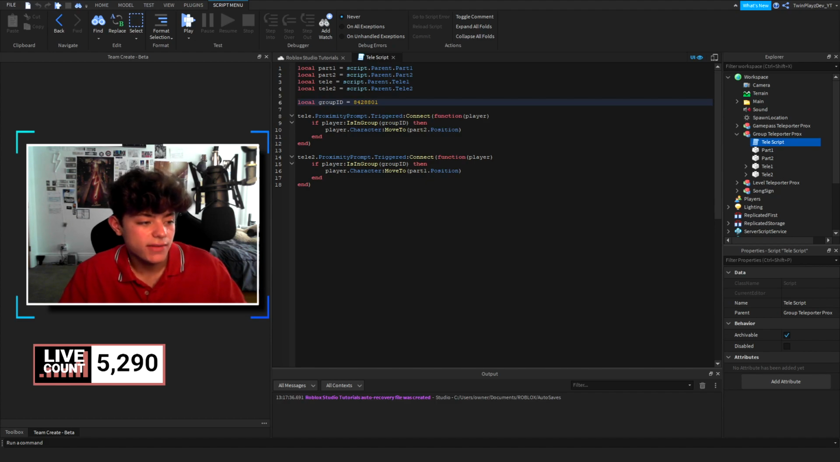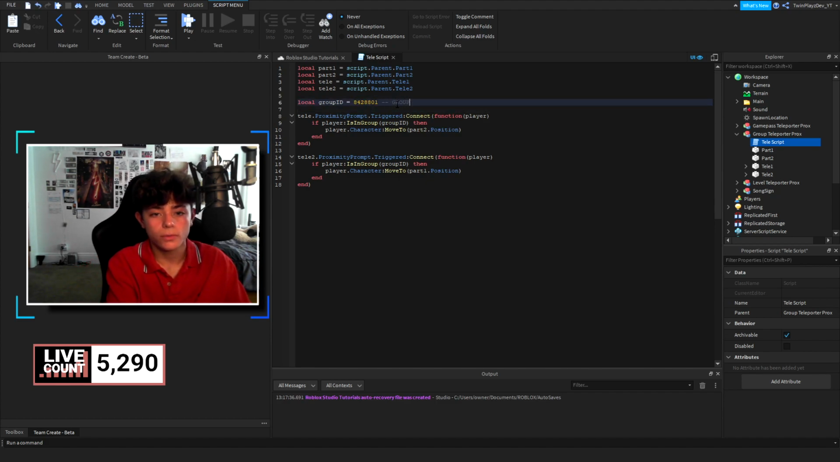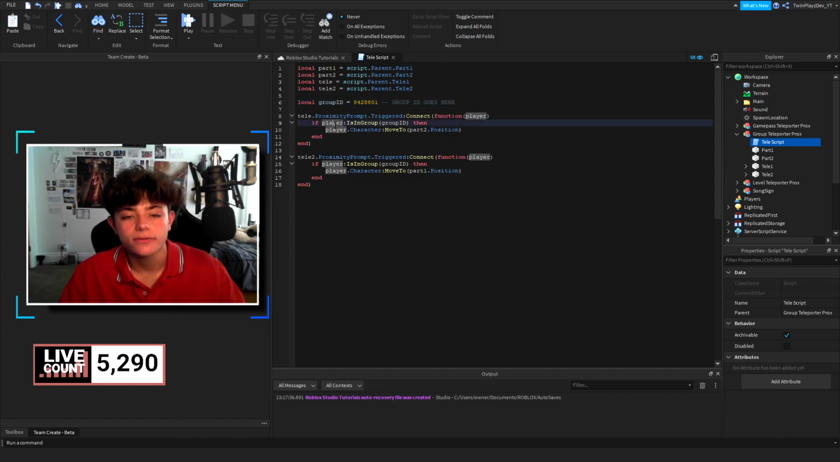So yeah, you're just gonna grab that group ID and paste it right here once you have it. So group ID goes here, basically. And what we're doing is we're checking if the player is in the group. Now, IsInGroup is already a Roblox thing, so you don't have to worry about that. It's like a Roblox variable or something like that. So it's just checking if they're in the group, and then the group ID, which is this 9 number. So same thing basically. All we're changing is this player part right here.